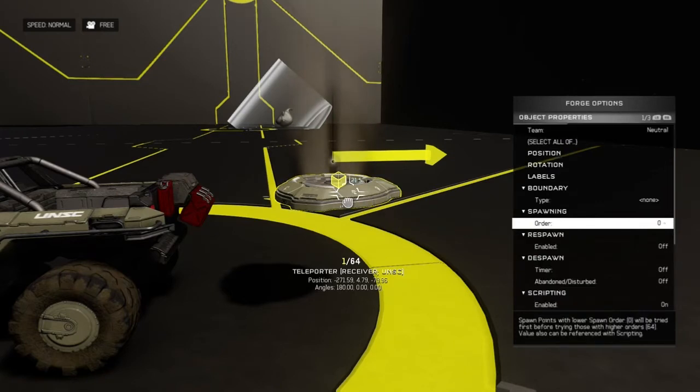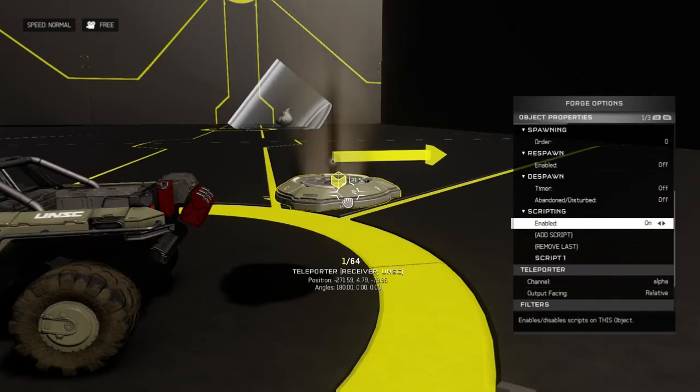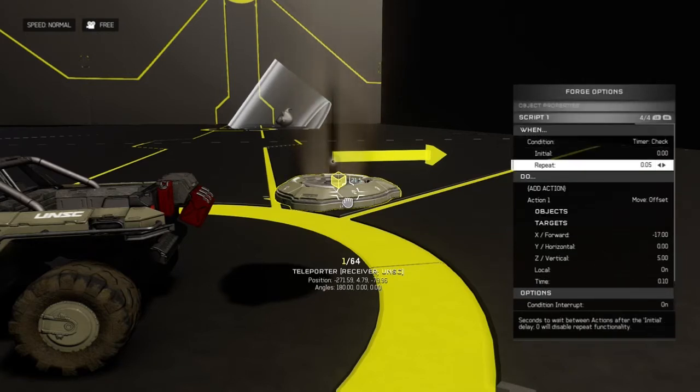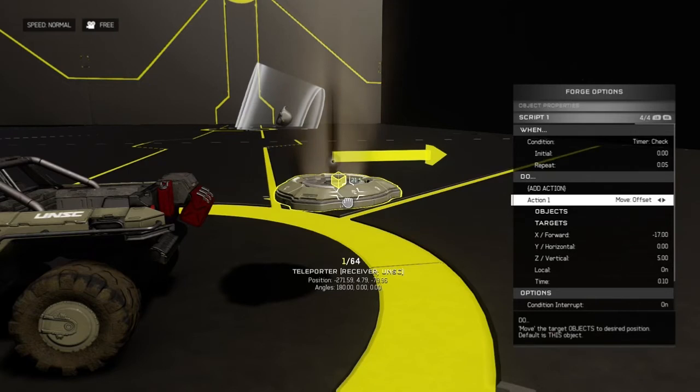Then we are going to add our script to the teleporter receiver node, and it's going to be the same as the gravity hammer and sniper rifle. So we want it to say, when time check, initial 0, repeat 0.05, action, move offset, targets, label add, user whiskey.